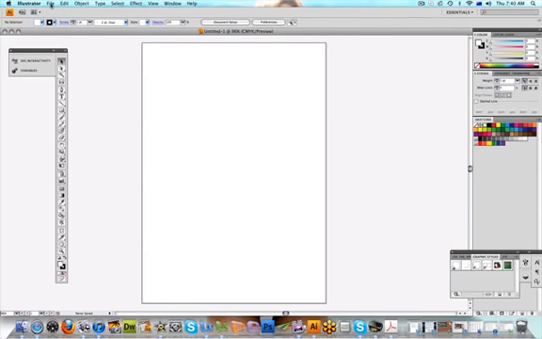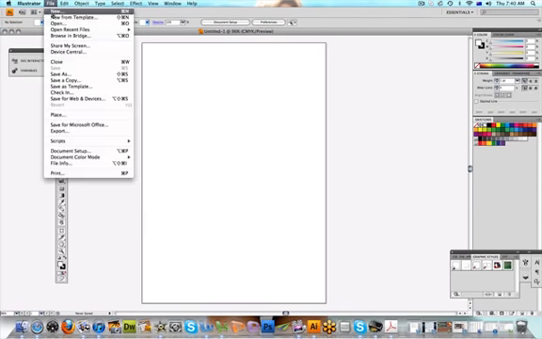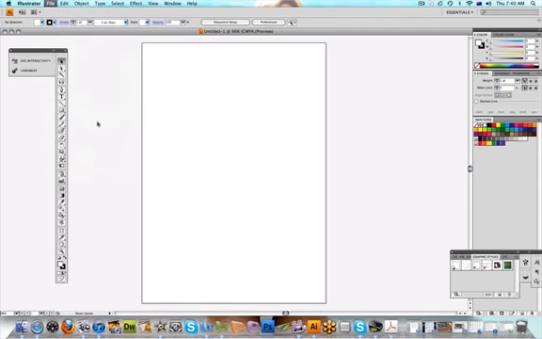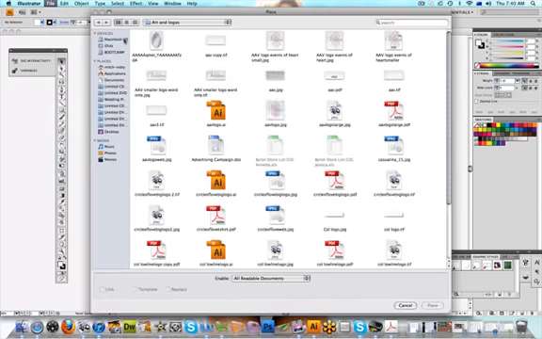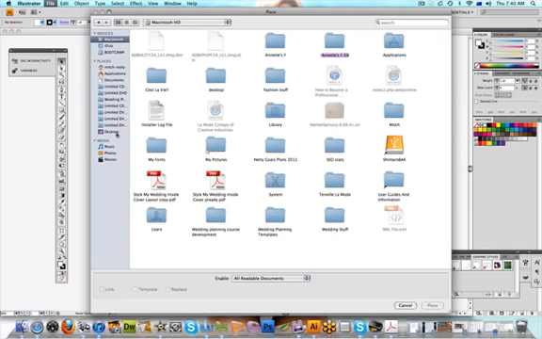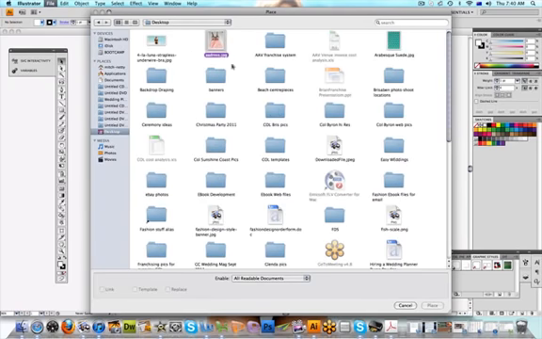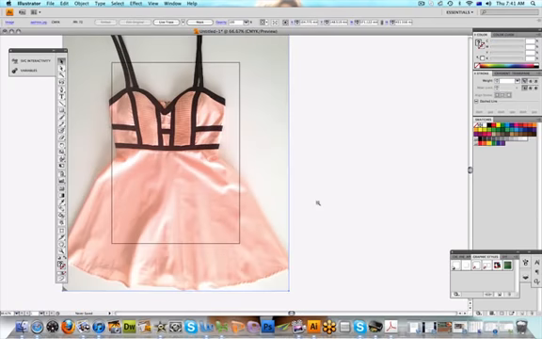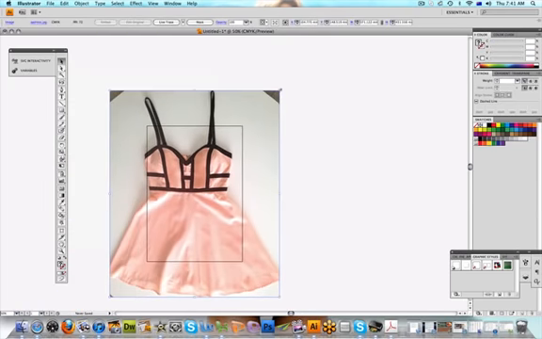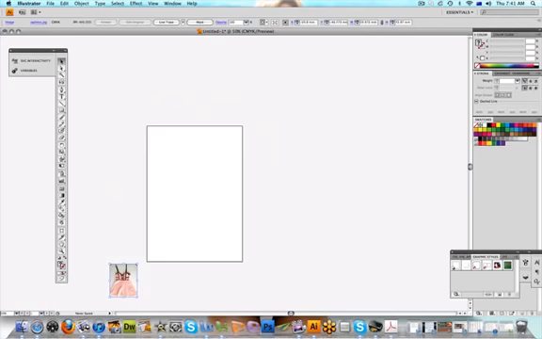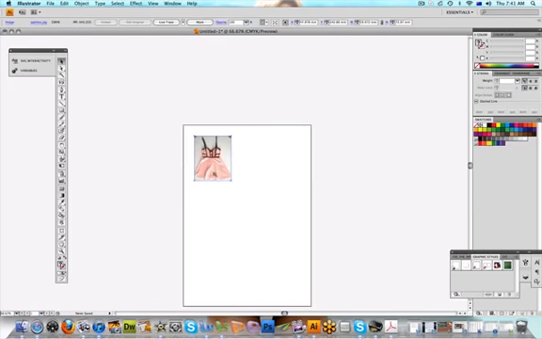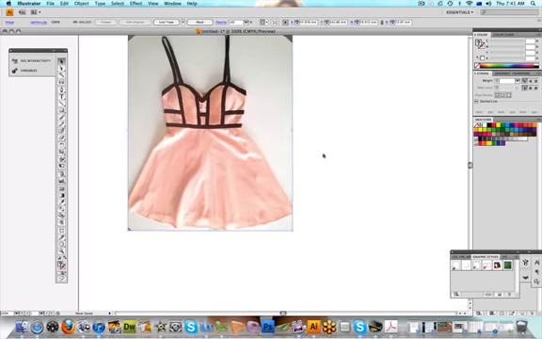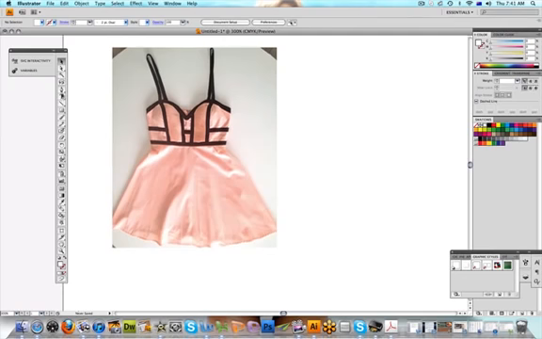So first of all we need to draw the dress. So what I'm going to do is the cheat's way of drawing the dress in Illustrator. I found a dress that is very similar to what I want to design. Here it is here. Just make it smaller. And basically what we're going to do is trace over it.